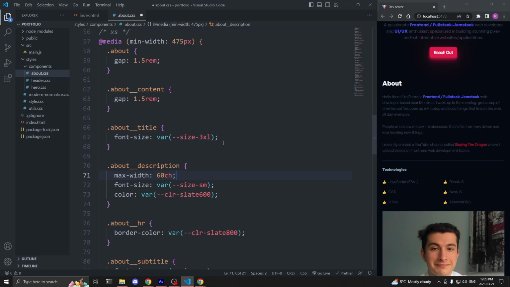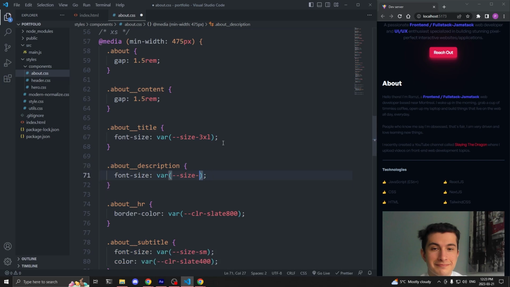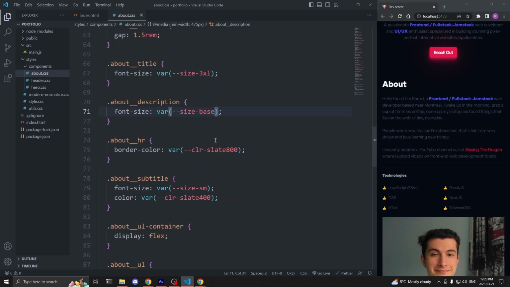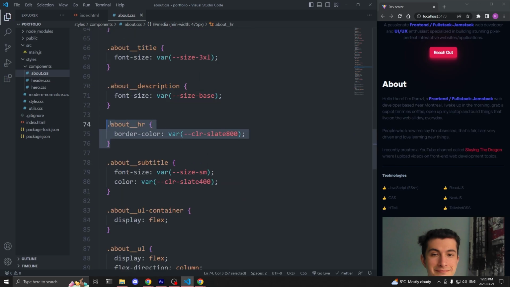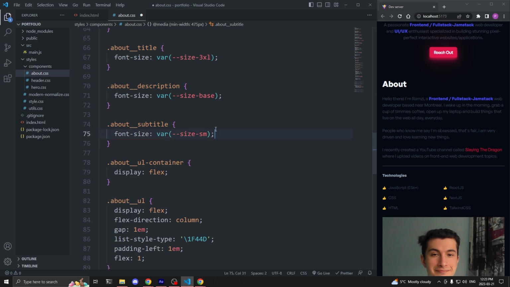On the description, I'll remove the max width and the color because we're not changing them, and I'll increase the font size from small to base. We don't need to make any modifications to the HR element, so I'll remove it entirely from our breakpoint. On our subtitle, I'll remove the color property and increase the font size from small to base.